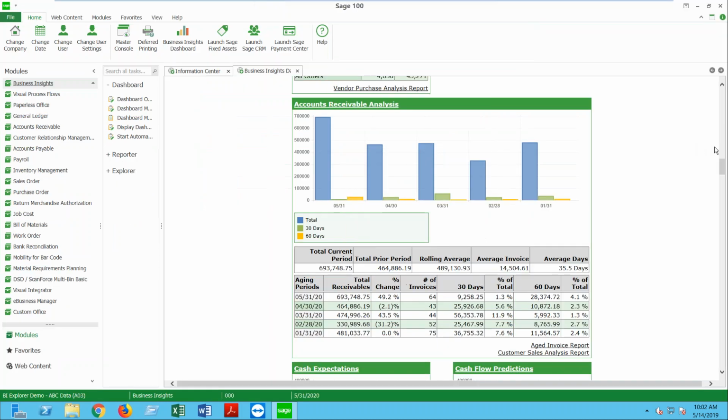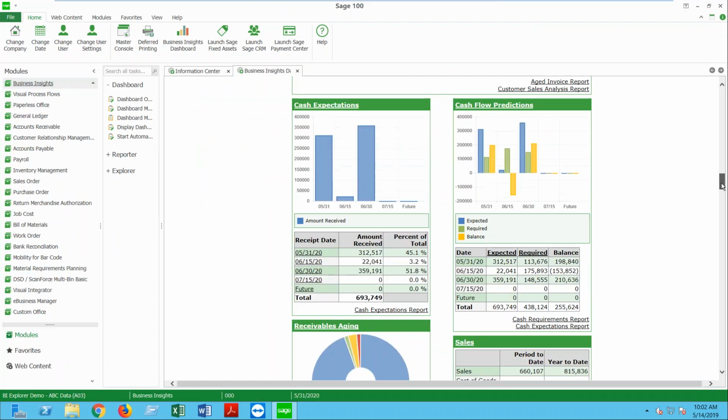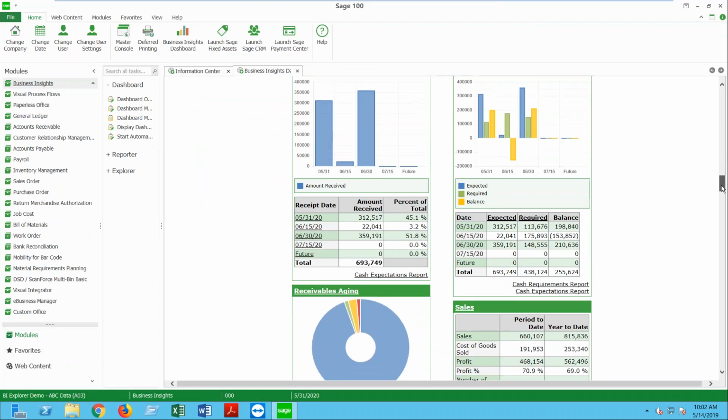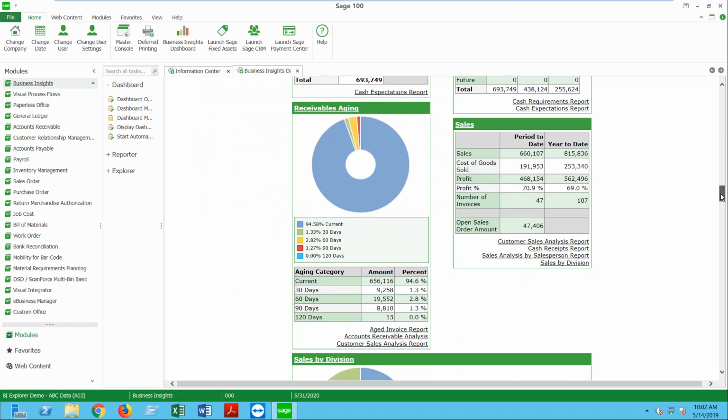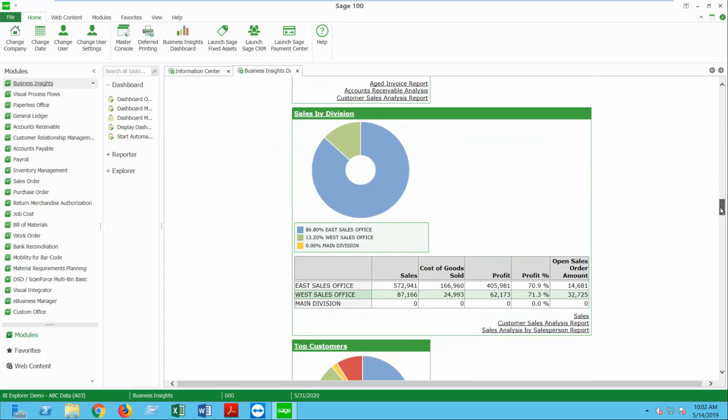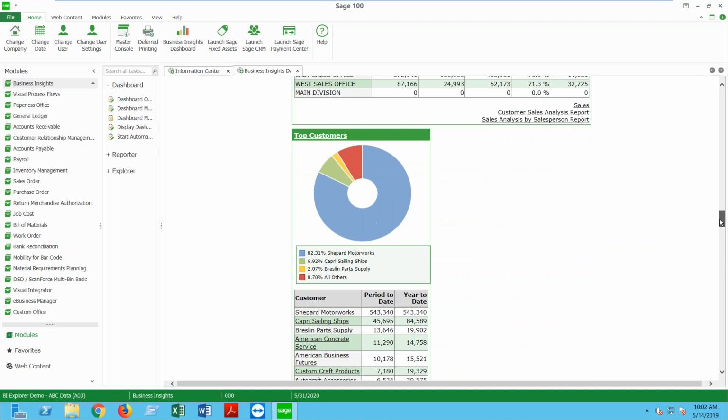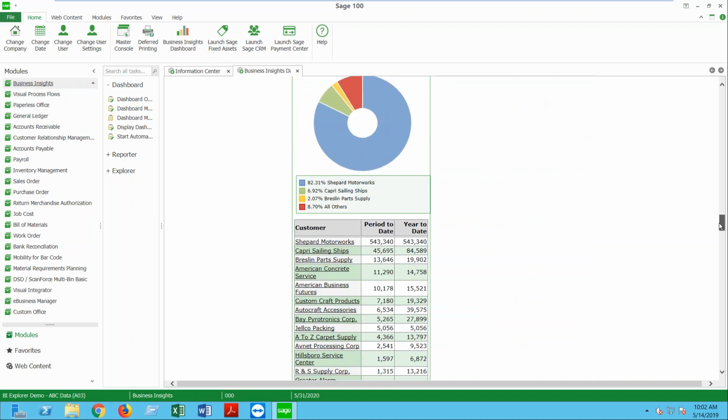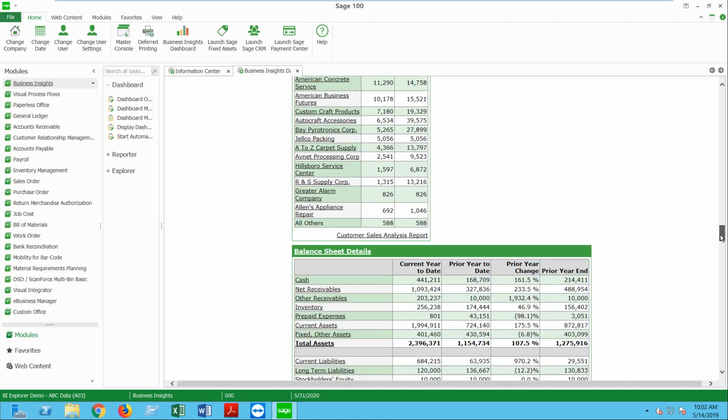Let me blow this up a little bigger. As you move on down, you can evaluate cash for the AR area. Here's your receivable aging area. Here's sales information about top customers. Again, you can click any of those and go right into the customer.